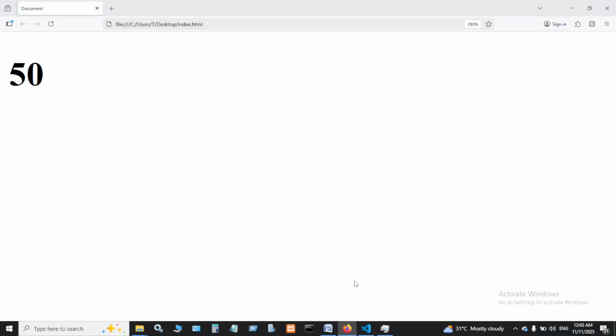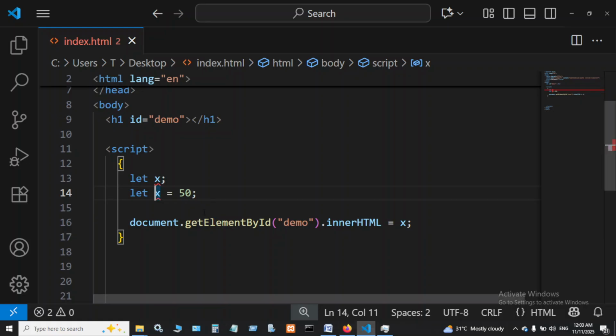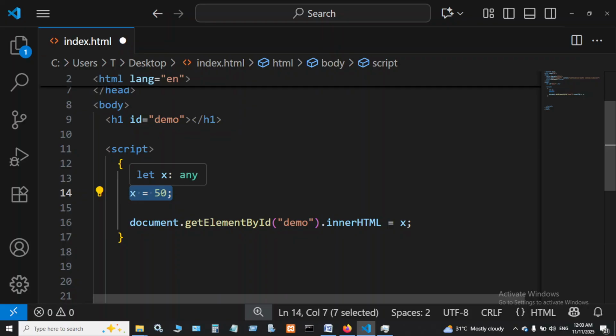Okay, everything works fine. But if you mistakenly write let x again right here, definitely you're going to have a problem. Can you see? So we should note that. This is declaration, this is initialization, this is hoisting. We are hoisting the let keyword at the top, the variable initialization at the bottom. The variable declaration is at the top, the initialization is at the bottom.